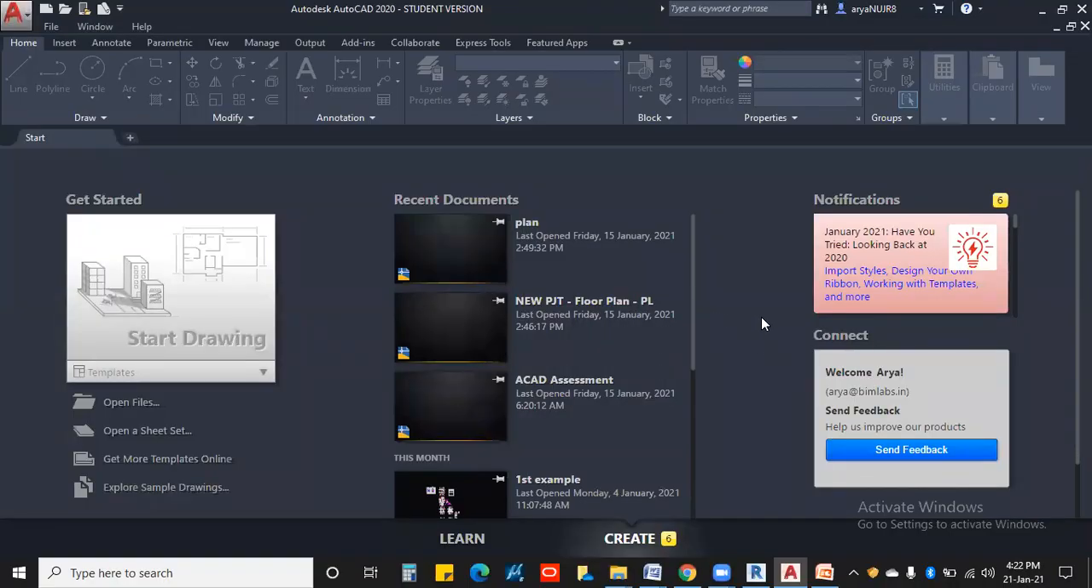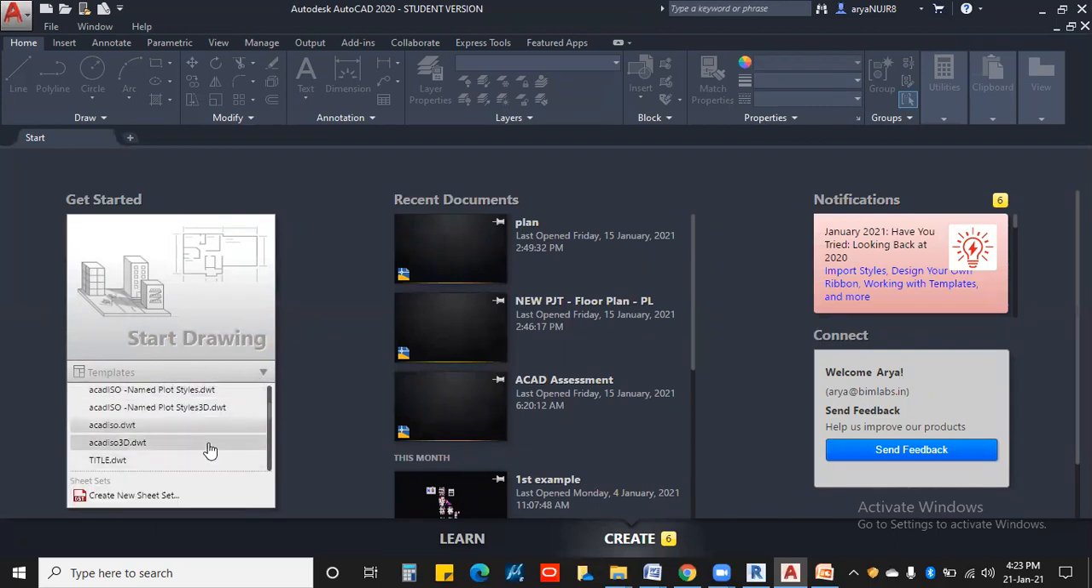This is the first interface as you open your software. It is also called the recent interface. On the left, you can choose your template. If I drop down here, you will have a list of templates here.